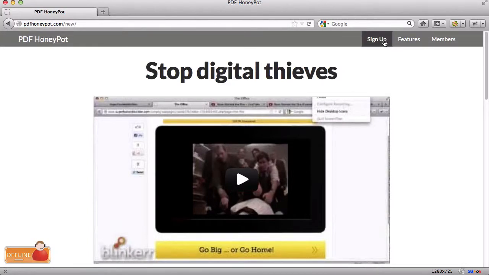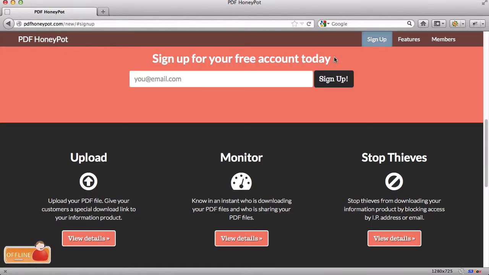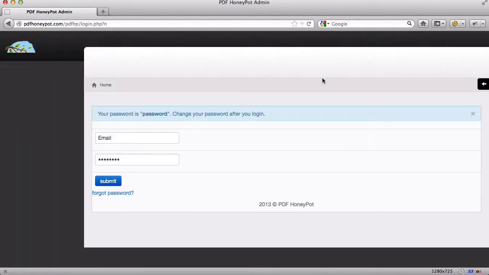First thing you want to do is sign up. Email here, and you will get added to a mailing list. Note that there's an auto-assigned password called password. So the email you just provided and the word password, that will log you in.